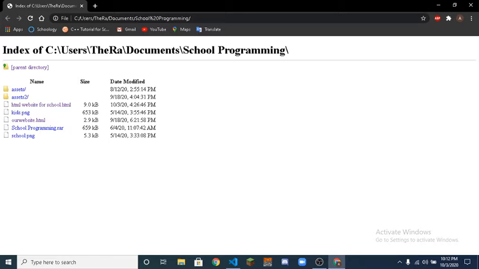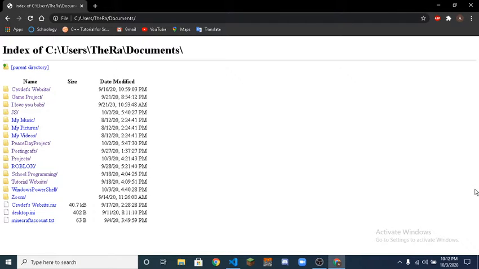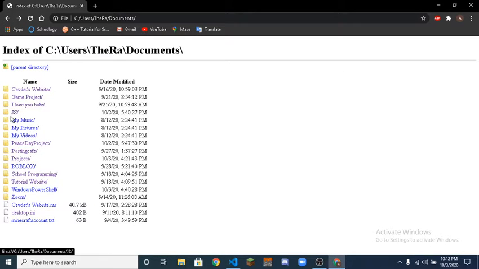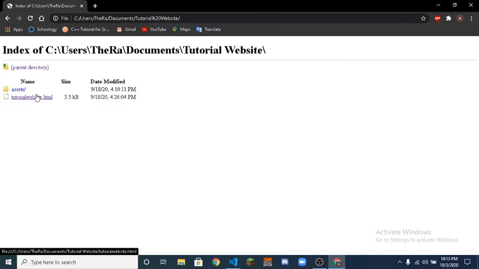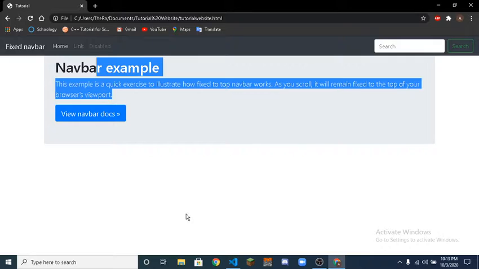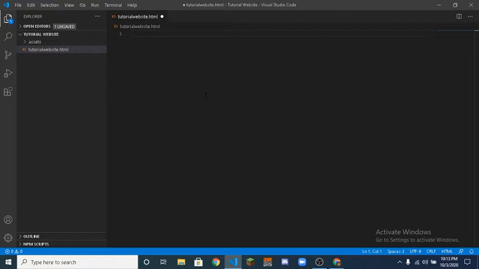So we're going to be starting the building. I want you to open the HTML files. What is this? Oh, it's PowerShell. So where is it? Tutorial website. So I'm going to delete this.